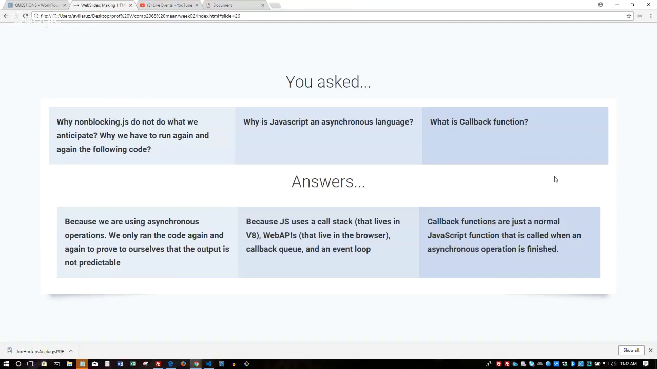Question, why is JavaScript an asynchronous language? Answer, because JavaScript uses a call stack that lives in V8. It uses web APIs that live in the browser. It uses a callback queue and an event loop, which you just learned. So now that you know what's under the hood, hopefully that'll make sense when you write JavaScript code. What is a callback function? Callback functions are just normal JavaScript functions that are called when an asynchronous operation is finished.